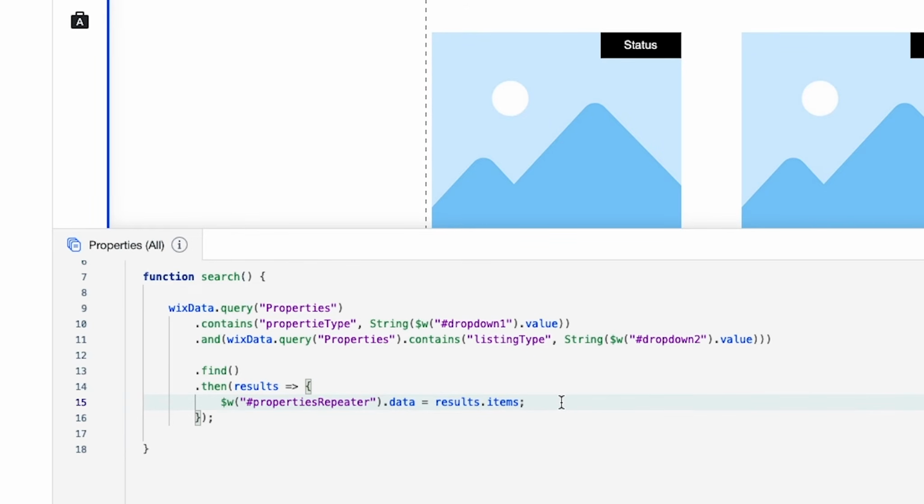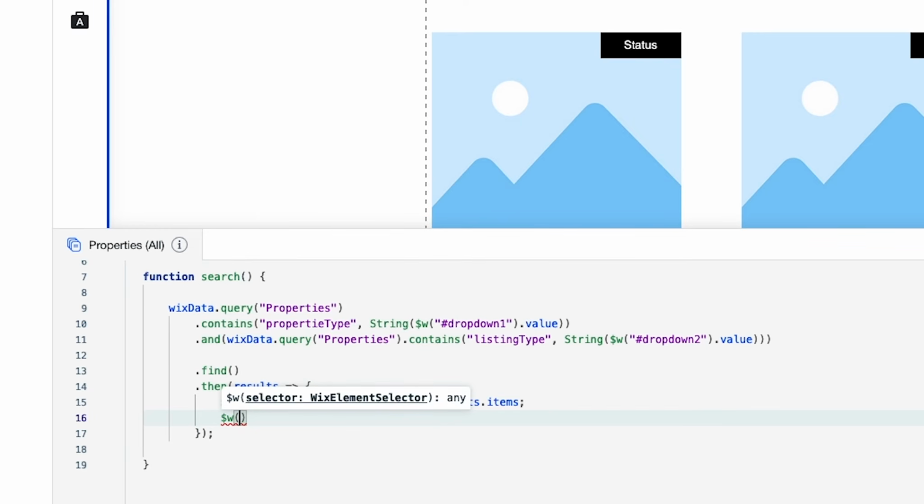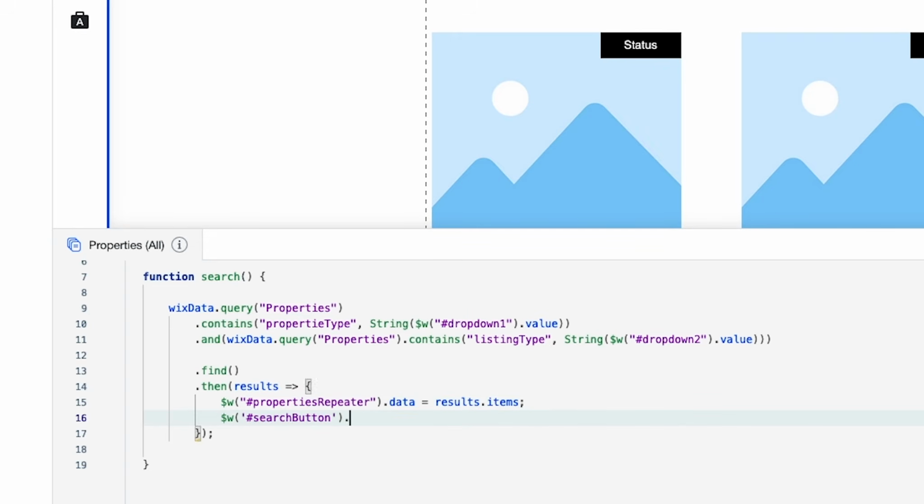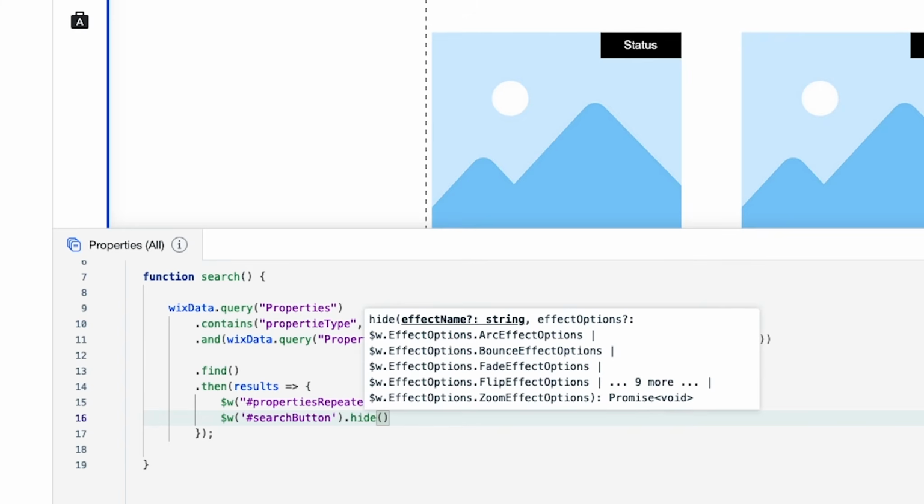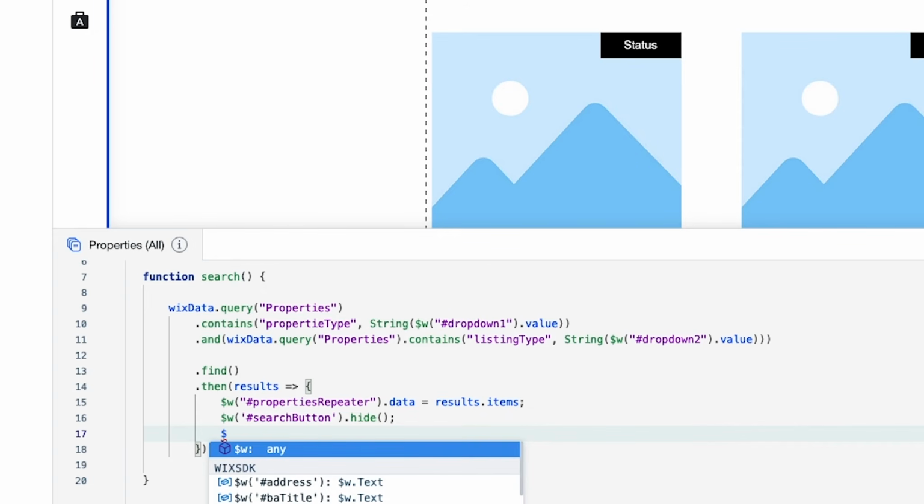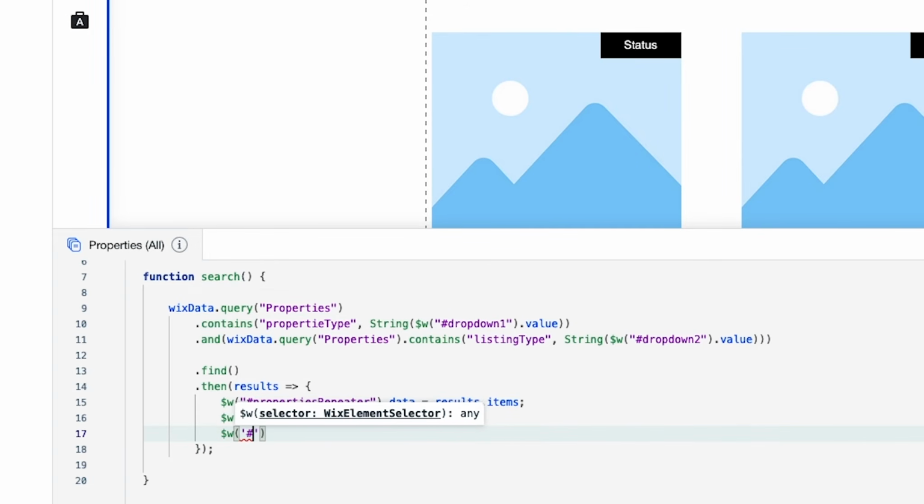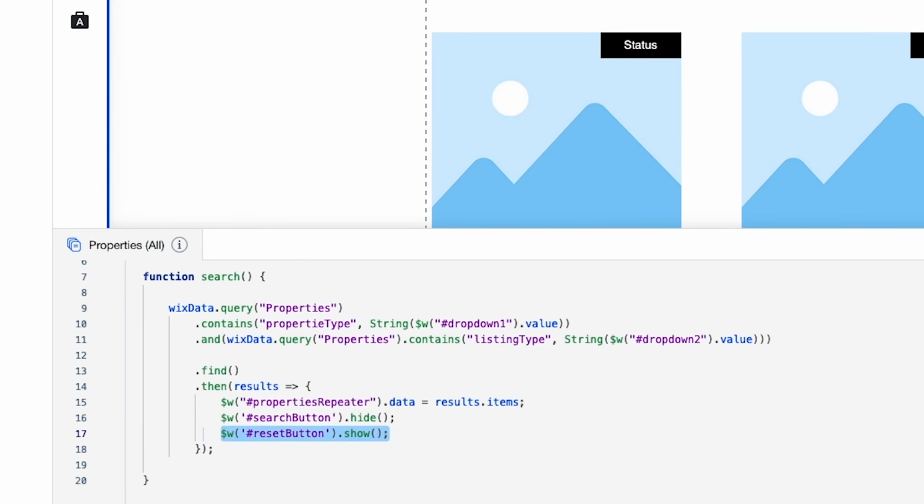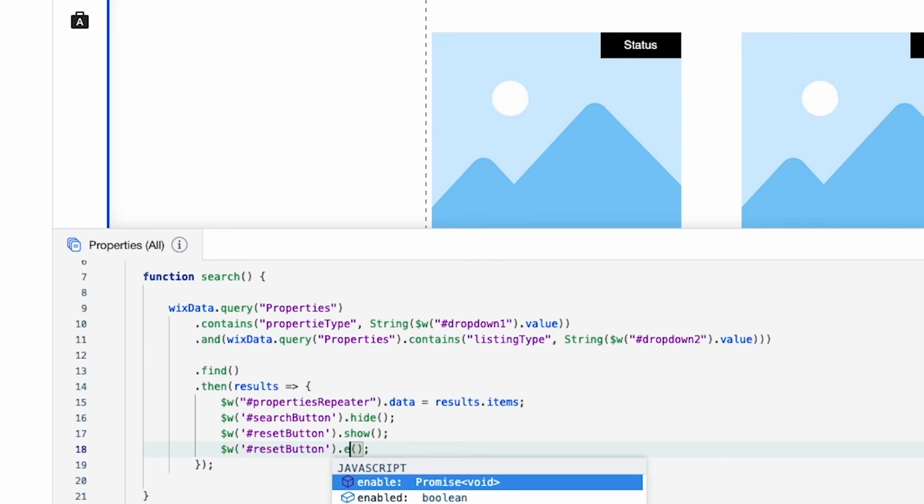But now what we want to do is set it up so that there is a reset button. So what we're going to do is call the search button, and we are going to hide it. Then what we want to do is call the reset button, and we're going to show it. And I'm just going to copy this code, and we're just going to make sure that the button is also enabled.